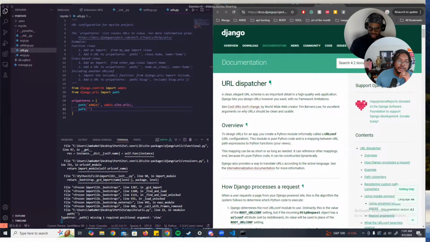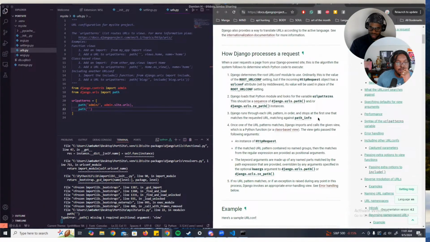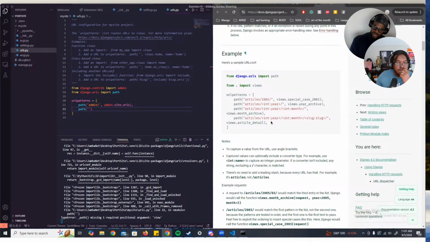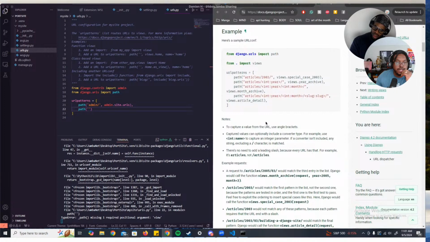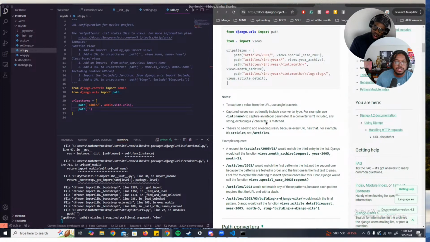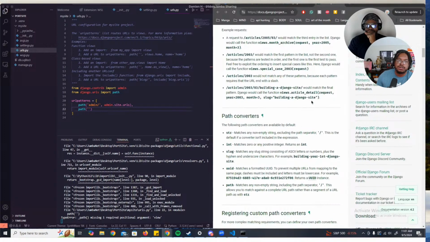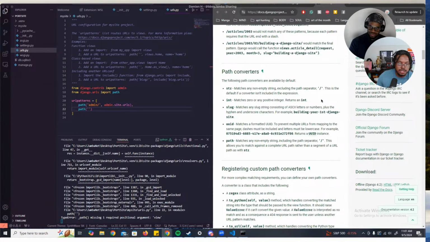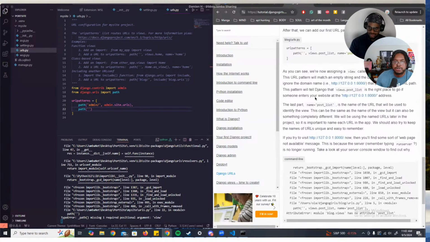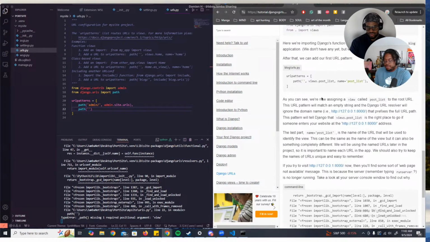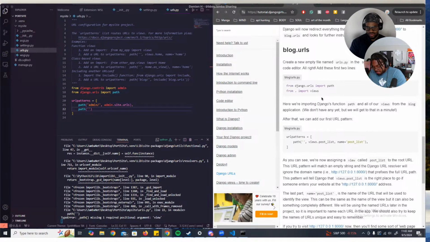Okay. Like this, the URL displacer. Yeah, so this is what a URL config looks like when you are in an actual site. We haven't done this part yet. So let's go back to the Django Girls tutorial, and we need to do the next step.